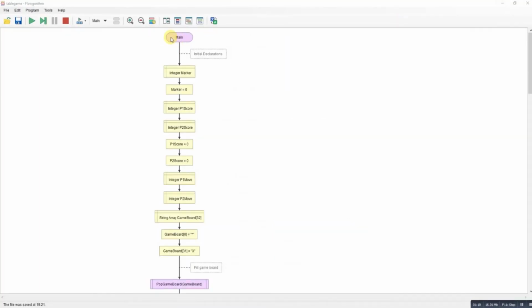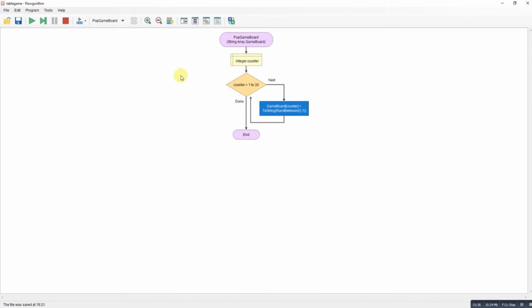So here's my code. I'm setting up my initial variables. Got my array here of 32 spaces, 0 to 31. Set my initial scores, and then I populate the game board. If I look at my populate game board, that's all it is. It's just going to populate the value using this random between function that I've written to give a random number between 1 and 5.